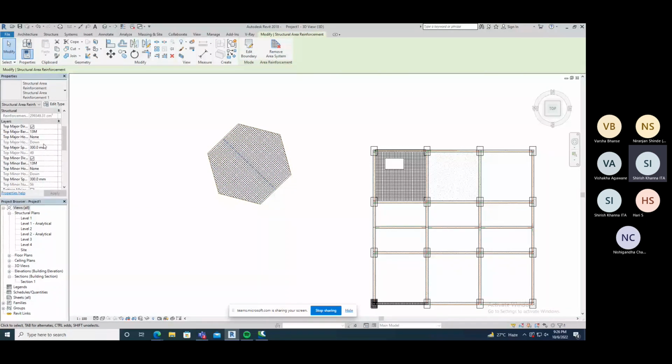Bar diameter is 13 mm. Minor spacing is 300 mm. If you want to change it, you can change it any time in the area system. All are available in the properties. See how many bars there are. You can see here, it shows all the properties.